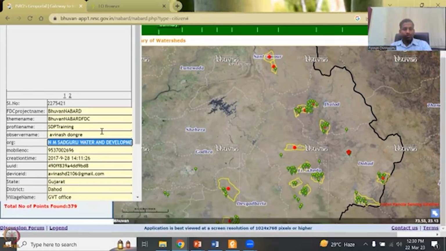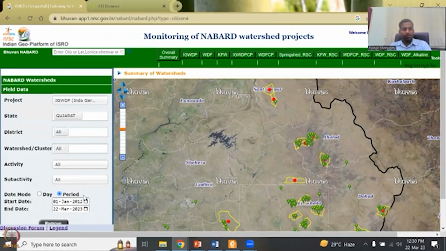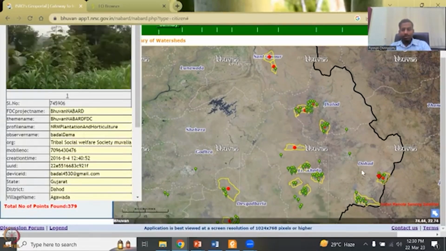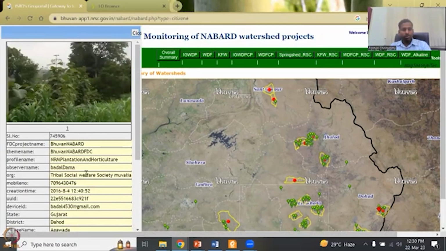So this is how we can find the points and then use it for our research. It's a date, and based on the date, you can have different points. So the different lessons are here. This is one thing, at least you can see NRM plantation and horticulture. So you see some plantations and fruits that have been growing here as per their comment.